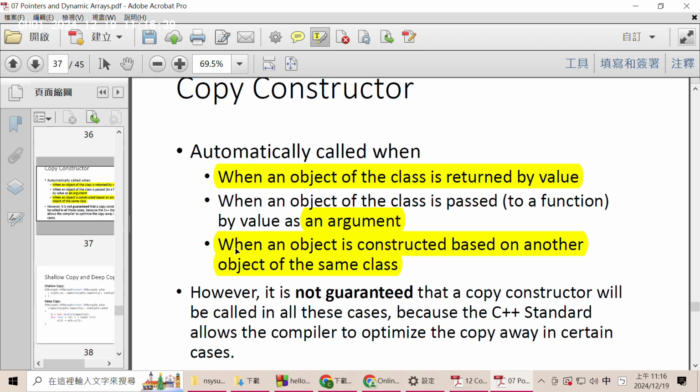So these are the three scenarios where copy constructor will be used, but this is not guaranteed, because this depends on the implementation of the compiler. Some compilers will optimize your code, so sometimes some copy constructors will be skipped in order to make your code more efficient.